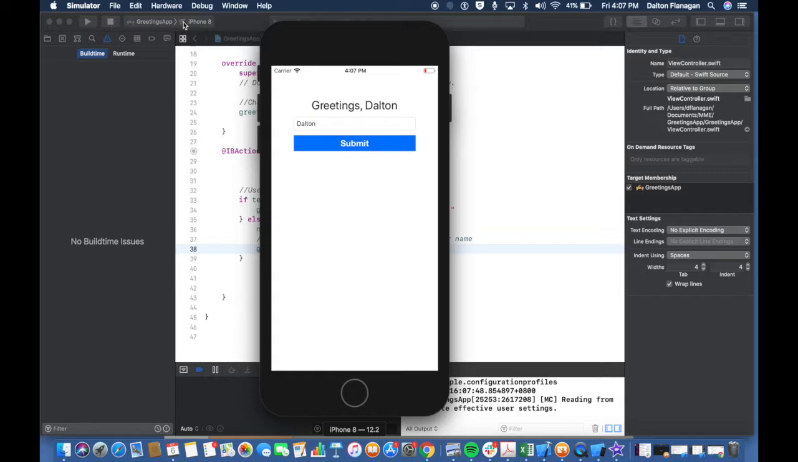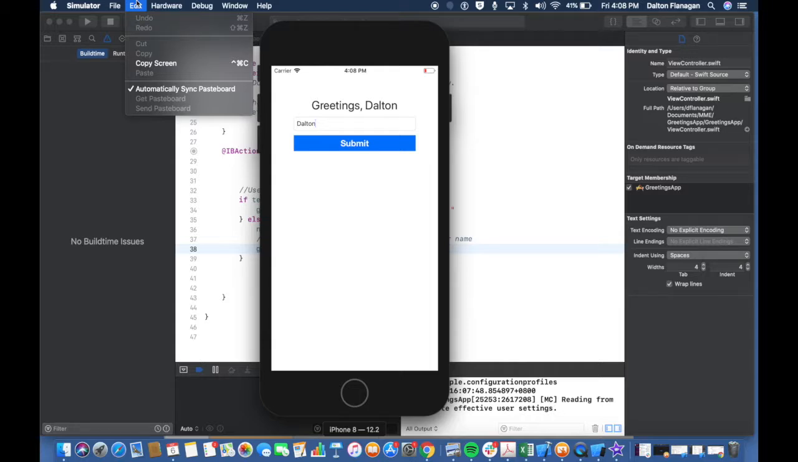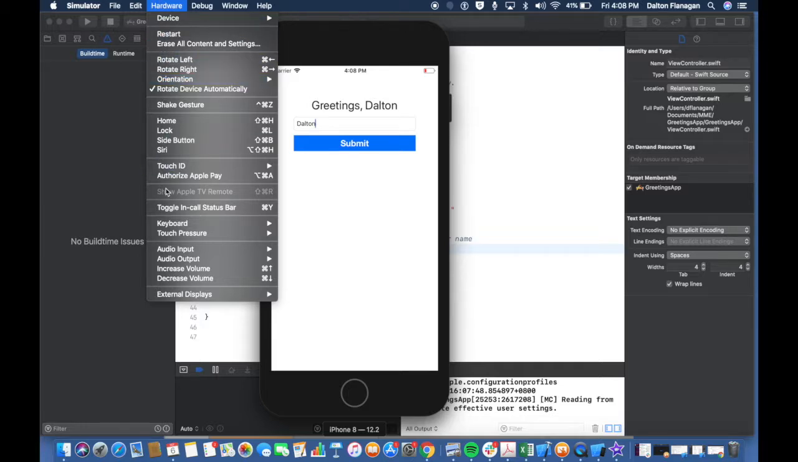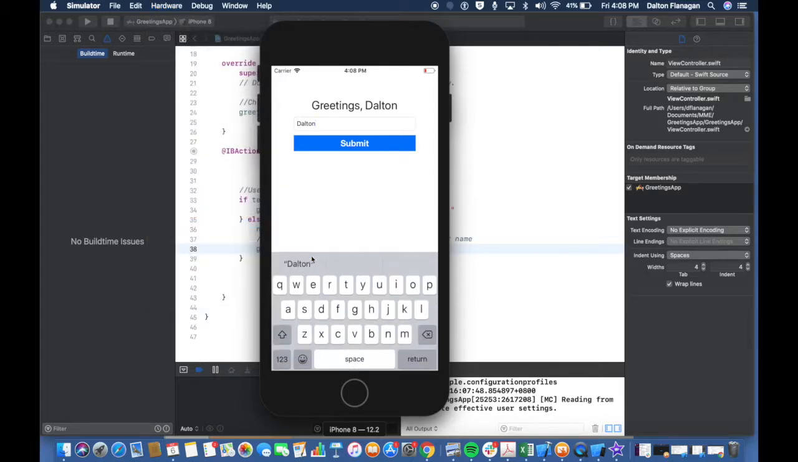I want to show you one other thing that might be happening with our simulator. So let's see. I want to use the software keyboard. So when we enter a name and hit enter, the keyboard doesn't go away. So our app is working the way we want it to, but the keyboard never disappears. So we will have to figure out a way to get the keyboard to disappear.